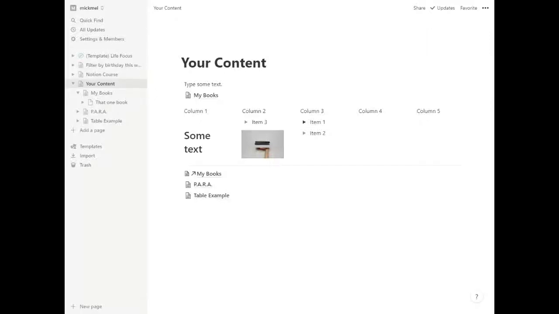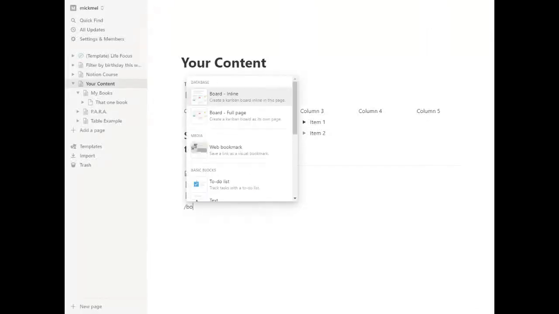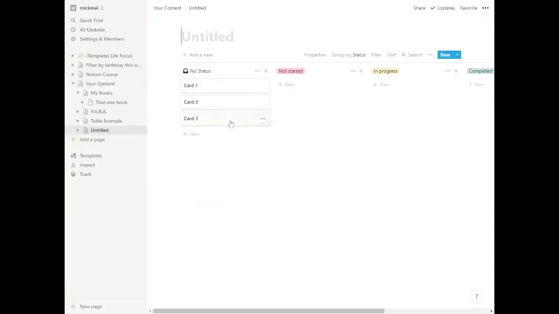So the next type of database we'll look at are boards. So again, we'll go here and type slash board. And again, I could do an inline board, but I'll do a full page for the sake of keeping things organized here. And so we'll call it board example.